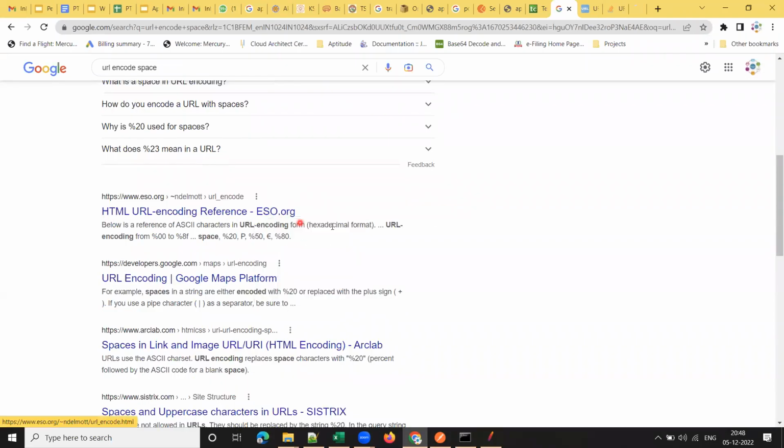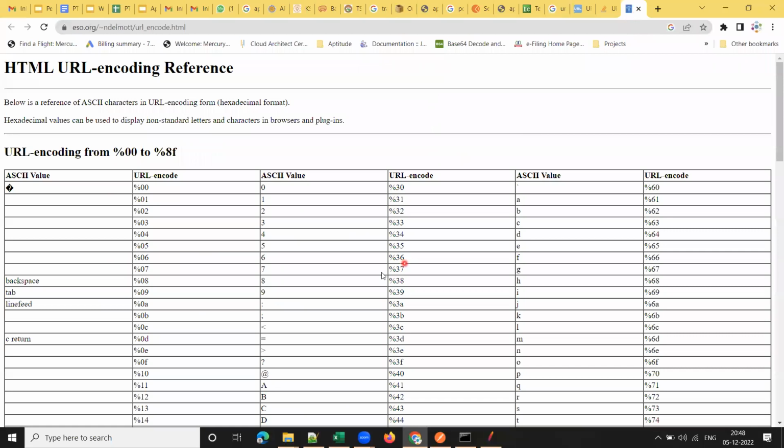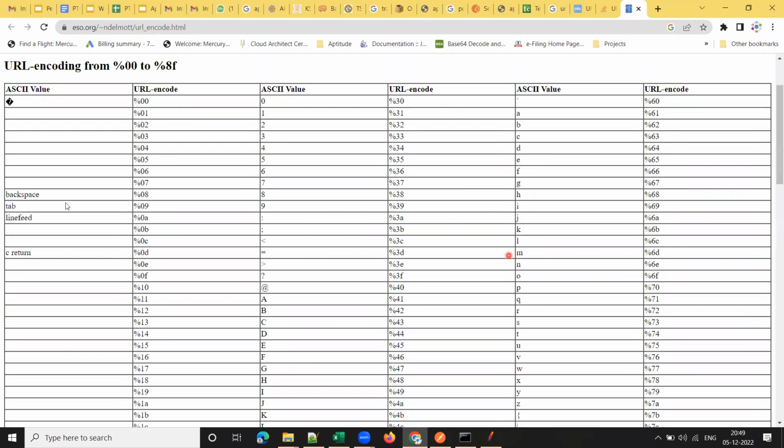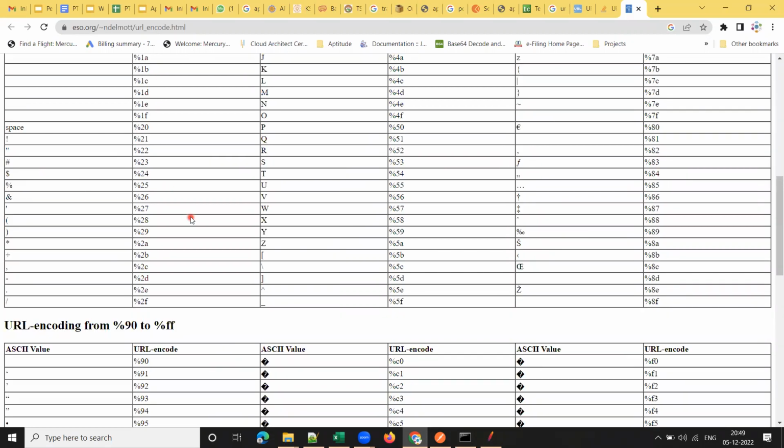Encoding this. I'm searching for some table. Yes, so observe here. This is a URL encoding format for apostrophe. This is the ASCII value. This is the URL encoding format for apostrophe. And that way, for each character, you have some URL encoding format.